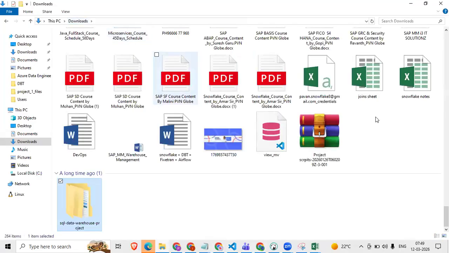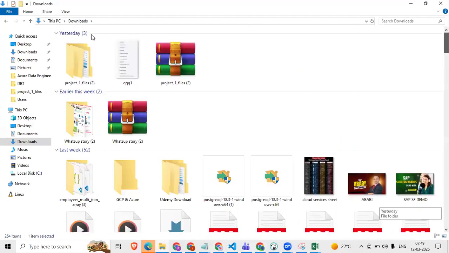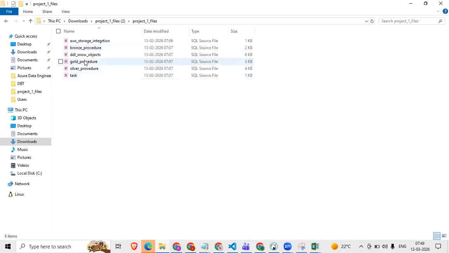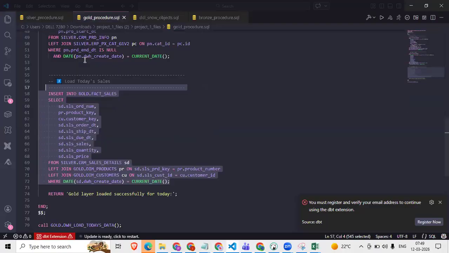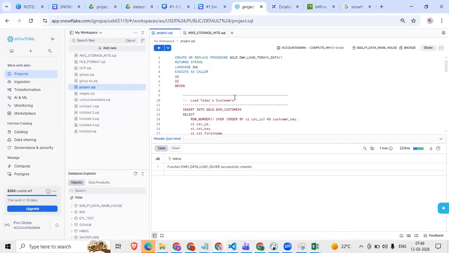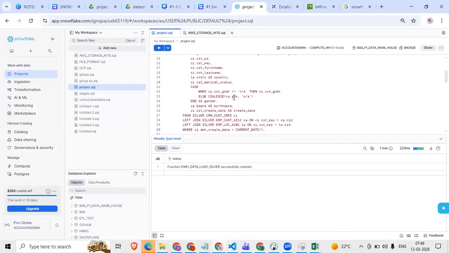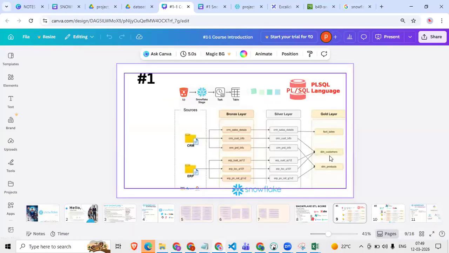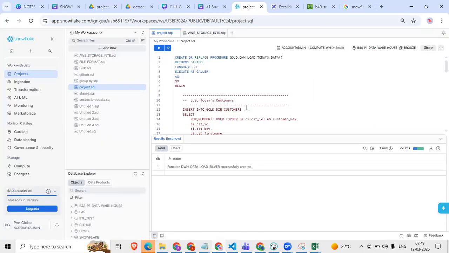The last one is the gold layer. In the gold layer, we do data modeling, which means we do denormalization. In the process of denormalization, we use joins or the WITH clause. We load data from multiple tables into the fact and dimension tables. What I have done is load these 6 tables' data into these 3 fact and dimension tables. Let me create this.